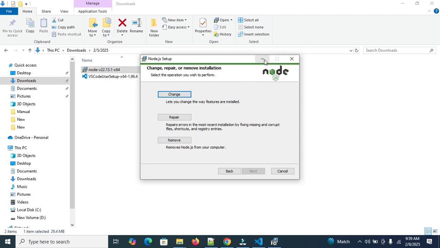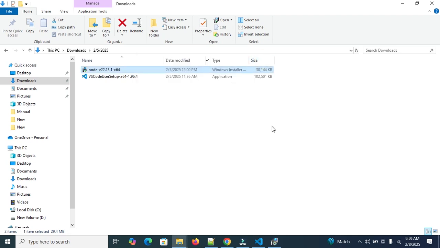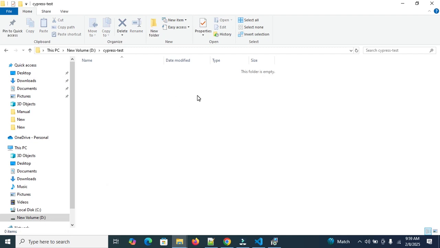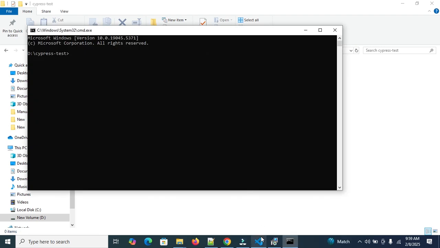Now I will show you how you can install the Cypress. First of all, you need to create the Cypress folder, Cypress test. Create this folder and then open this folder on CLI CMD, and then first close this Visual Studio Code and type here code dot. Now it will open the Visual Studio Code.